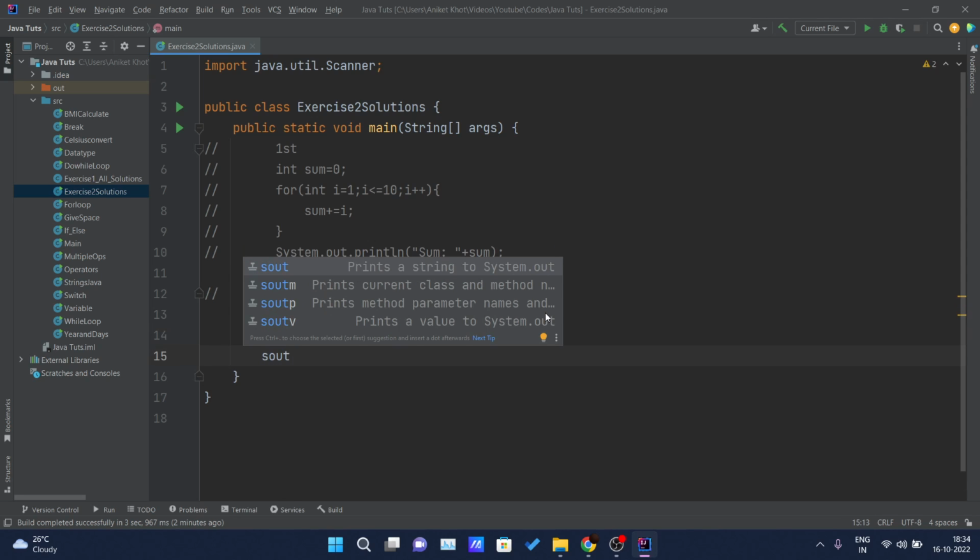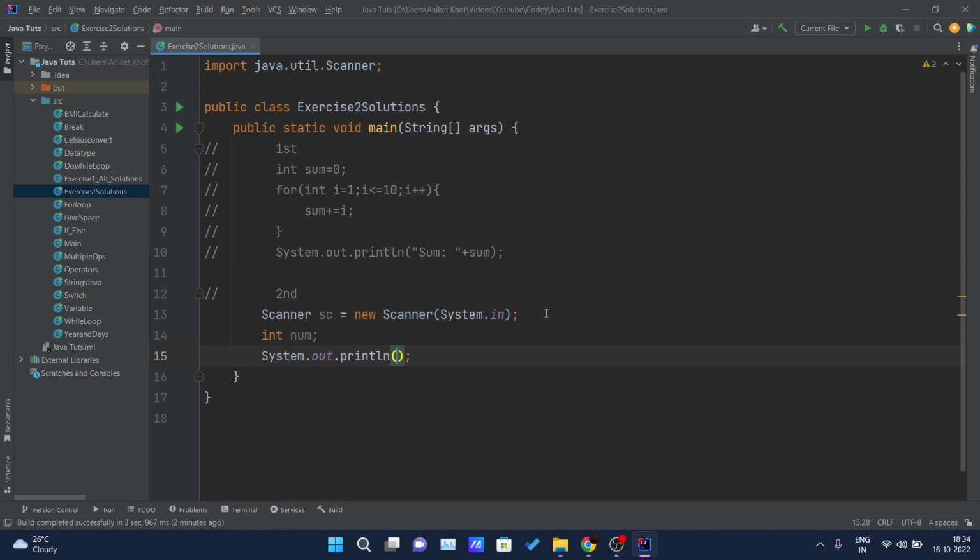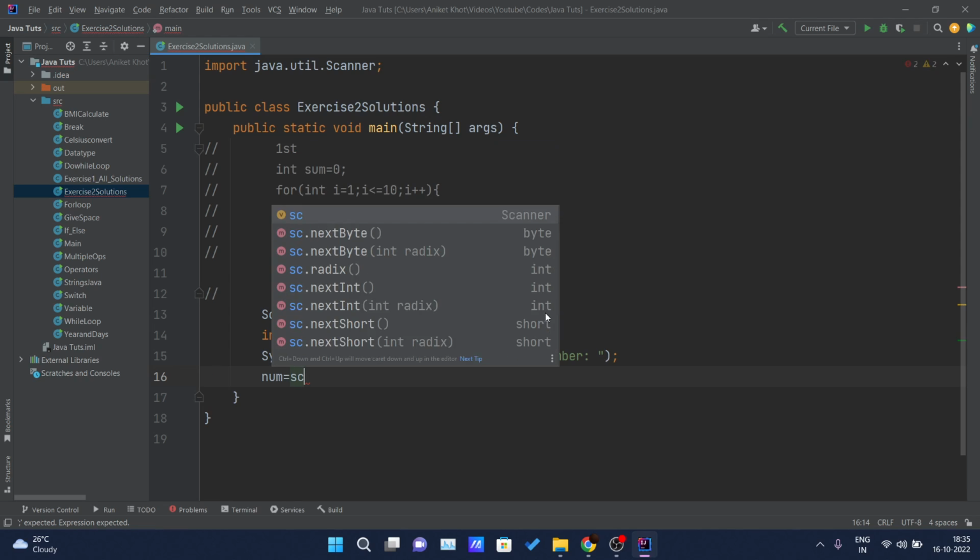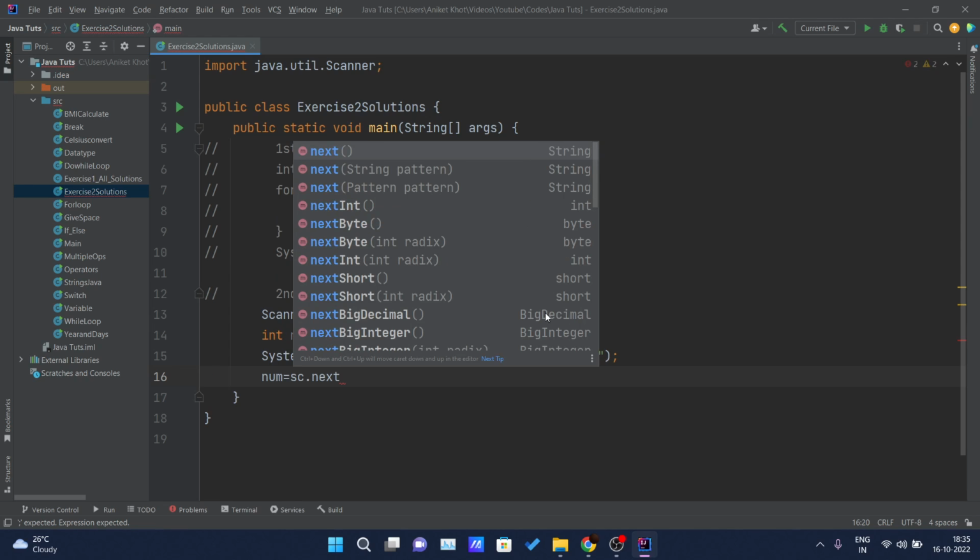And then in the next line I will just print "enter any positive number", because I want the user to enter a number. And below this I will simply write num equals sc.nextInt.